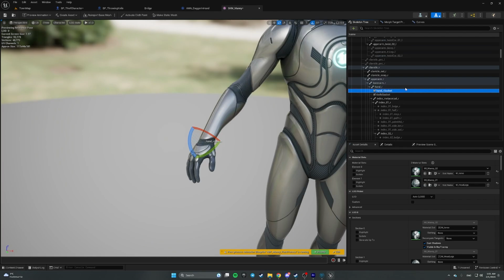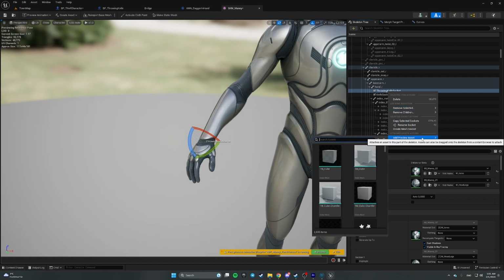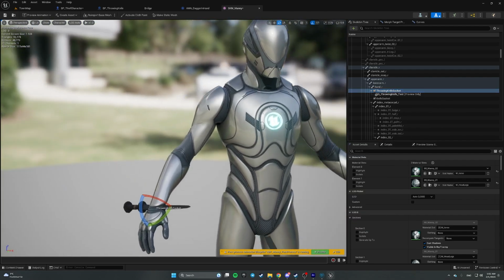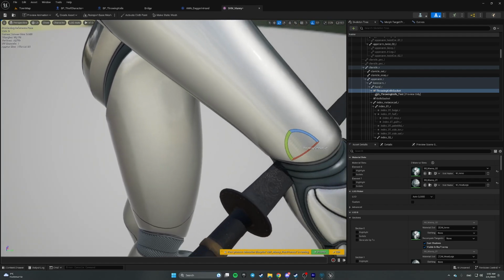Click F2 on the keyboard to rename it. Let's call it throwing knife socket. Ctrl A, Ctrl C to copy this name. Right click on this socket, add preview asset, and type throwing knife. So here is our throwing knife.